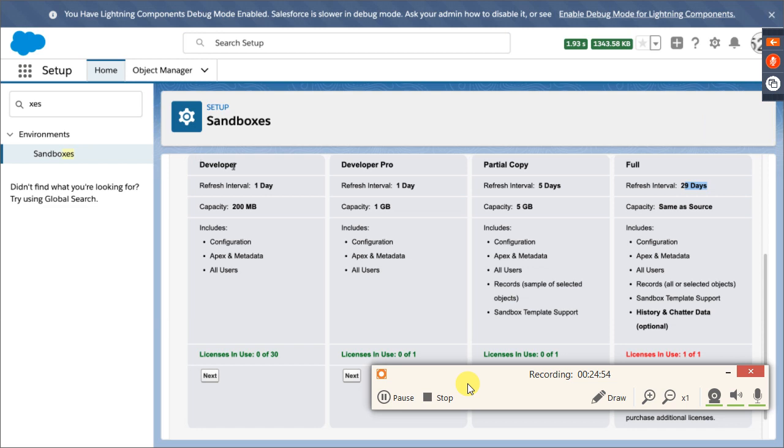The second thing that is different between the different types of sandboxes is the amount of hard drive space that I have. For the developer, I have 200 megabytes. Developer Pro, I got a gigabyte. For partial copy, I got 5 gigabytes. And for a full copy sandbox, because it is an identical copy in data and metadata, then I get exactly the same amount of hard drive that I have on the production environment.